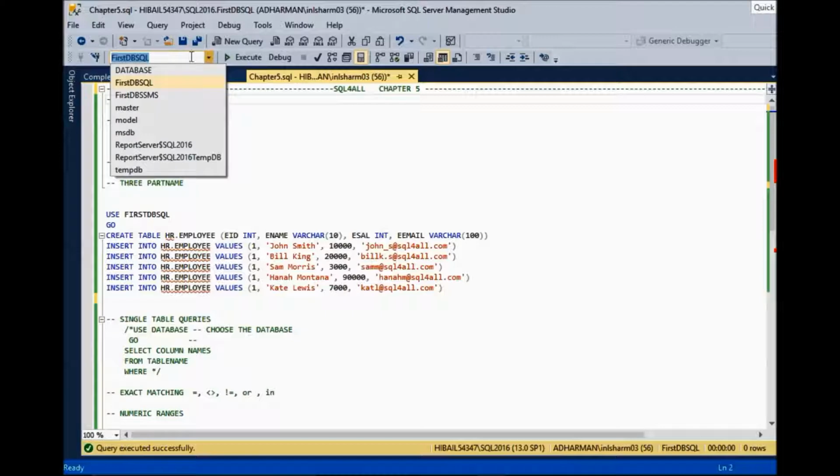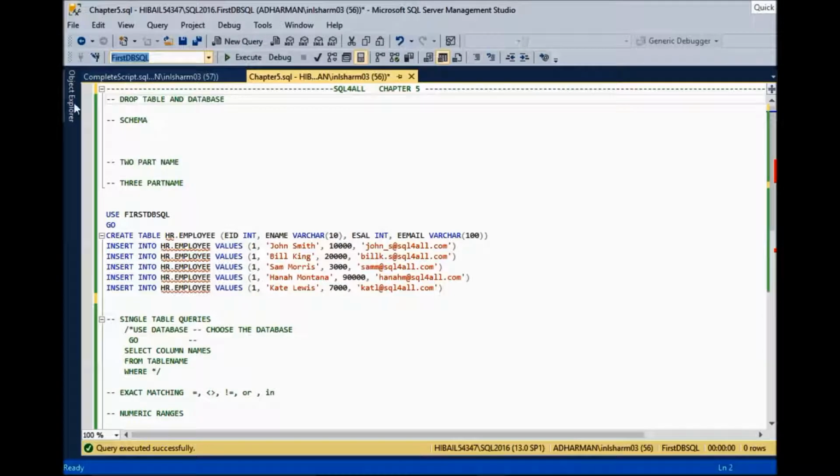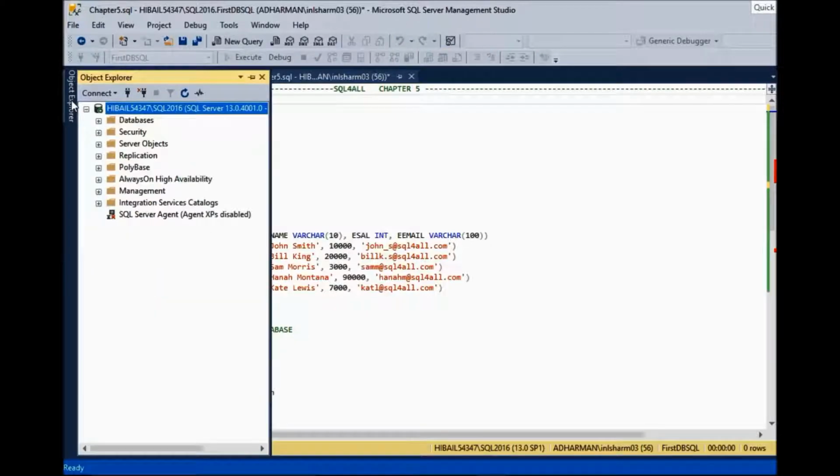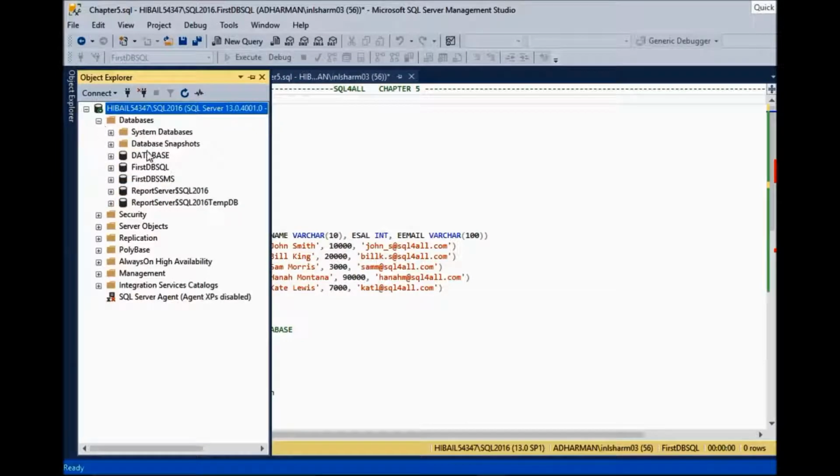When you click on this drop down, you can see all the databases that are there in the SQL Server. Some of these are system defined databases and some are user defined databases that we created in the previous chapter. The other way to check all the available databases is through Object Explorer. You just need to click on Object Explorer, expand the SQL Server instance that you are using, and then expand the databases, and you will see the list of databases that are there in the SQL Server.